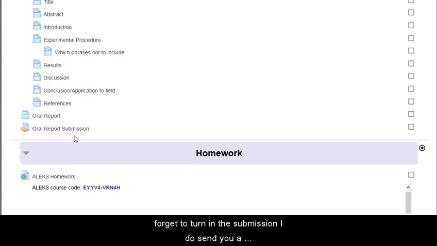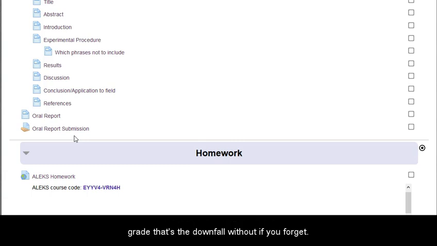If you forget to turn in the submission, I do send you a reminder to do that. I'm not a stickler. If you miss the deadline because you forgot to make a submission, I'm just going to shoot you a text on Remind and say, hey, don't forget, you forgot to do your submission. Make sure you do that ASAP, because if you don't submit it, you can't get a grade. That's the downfall if you forget.